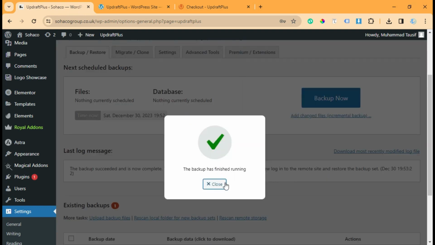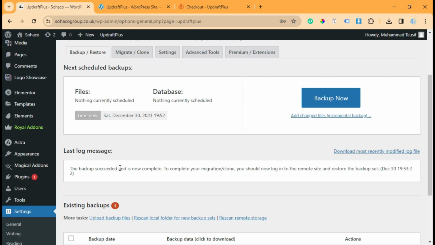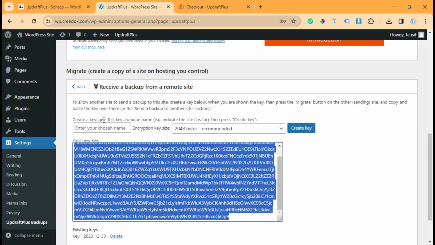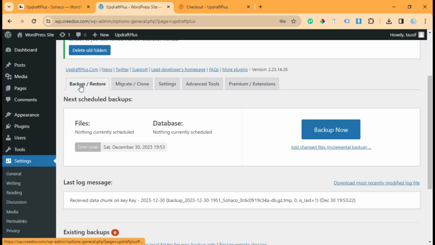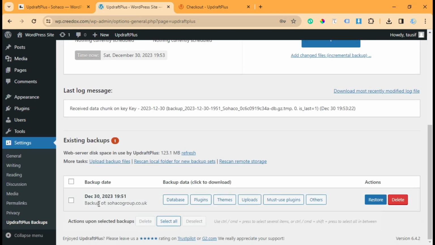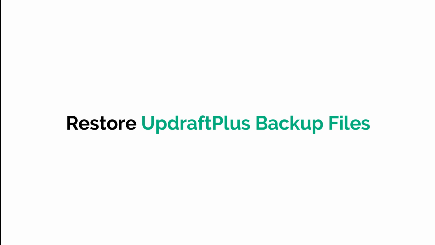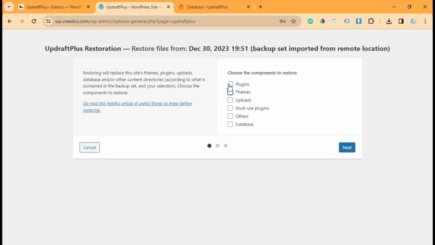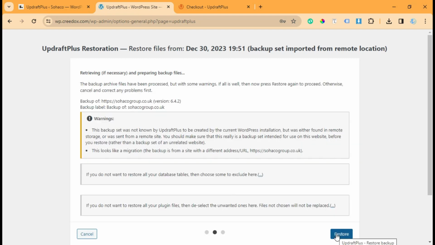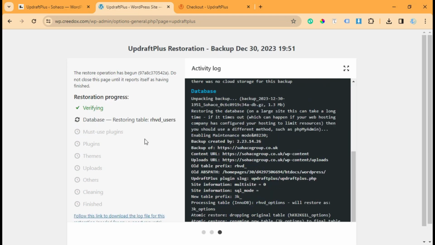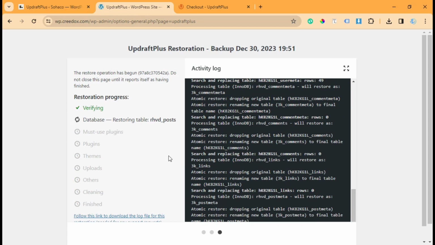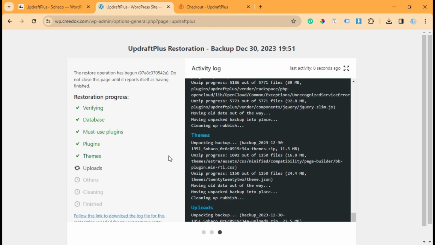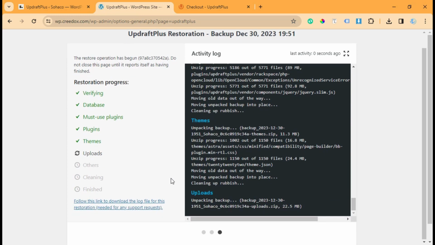Now the backup has finished. Also all the files are submitted to the new site. Now I will go to the other site. I will click on back and I will go to backup and restore, and here you can see I have received the backup files from swagcogroup.co.uk. Now I will click on the restore button. Now check all of these and click on next. Now click on restore button, and the restoration process is started. It will take some time, but in my case it won't take more than a minute, so I will wait until it finishes.